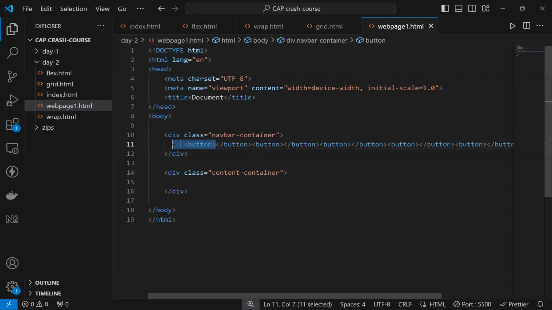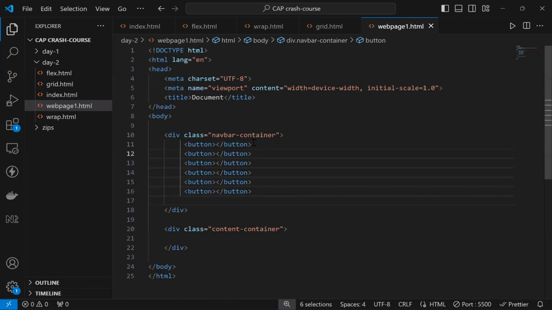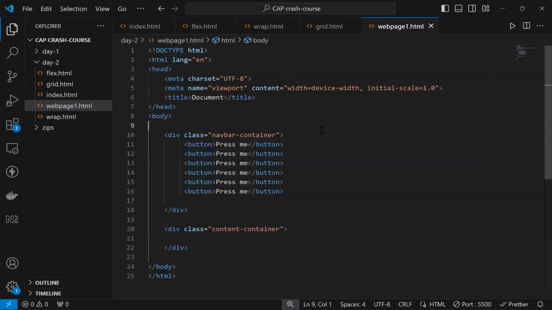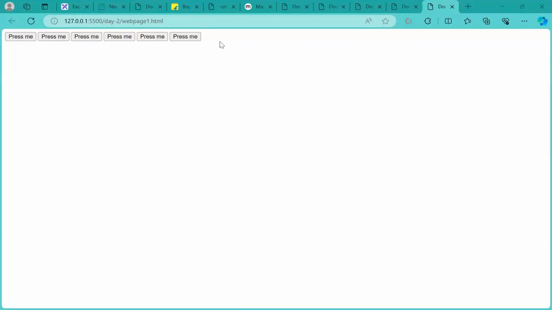I have 6 buttons. If I want to type in all of them at once, let's say I pick this, space, and again I pick this thing and do a control D and write press me. So yes, we have 6 different buttons. Now I'll show how the buttons will look, and you tell me what kind of element a button is. Let's run this live server. Is it block or inline? Buttons are inline, right?